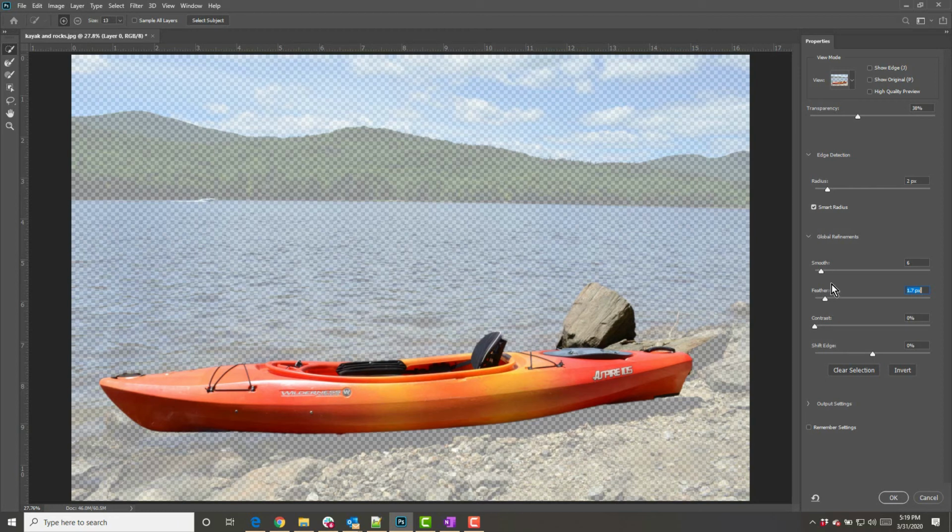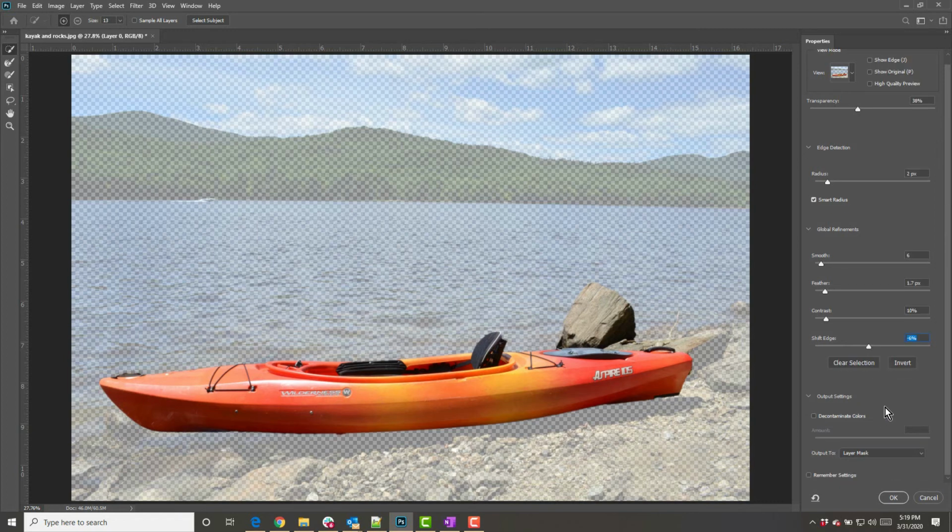So how smooth is the transition between what's selected and not selected? Feather kind of fades a little bit. Contrast, this is going to look at contrast between the foreground and the background. Shift Edge, you can go and expand or contract how many pixels are selected. And if you get a good selection, then you could go over here to Output Settings. And you can choose, well, do you want to send this to a layer mask, or a new layer with a layer mask, and so on.